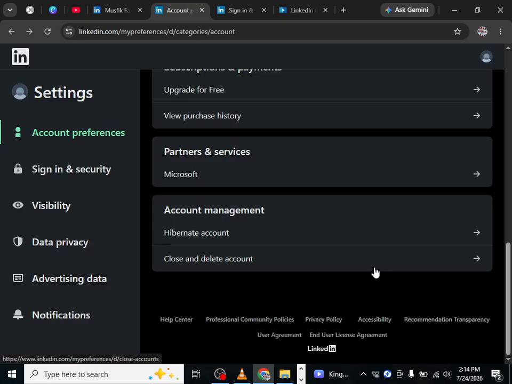During LinkedIn's reactivation period, you may still be able to restore your account by signing in again. However, once that period ends, your account and most of your data will be permanently deleted and cannot be recovered. That's it. You've successfully learned how to delete your LinkedIn account in 2026.